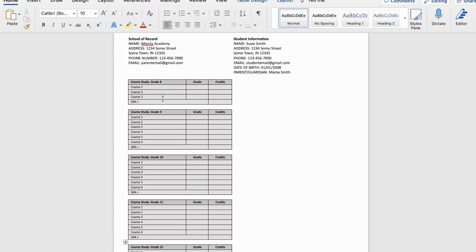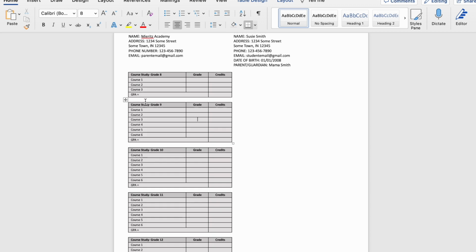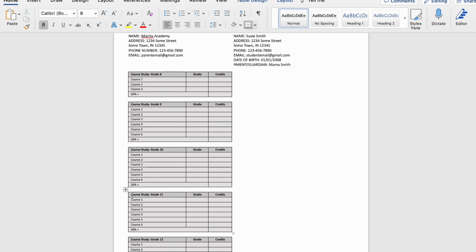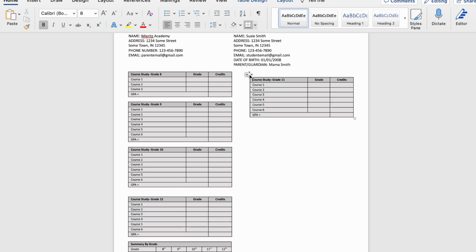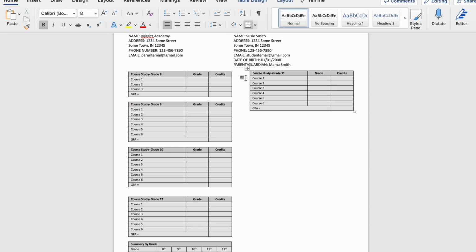Little known fact about Word is that tables don't have to stay where you place them. When you select a table, anywhere on a table, you can see that there is this little compass point up here. And when you select that, you can move things around. So I could say, take this grade 11 one here, press and hold that, and I can drag it over to somewhere else that I want to place it. And I'm going to go ahead and move this one. I'm just going to line it up with this, put it right about there.